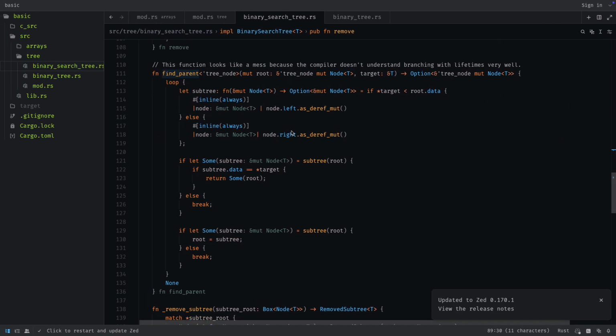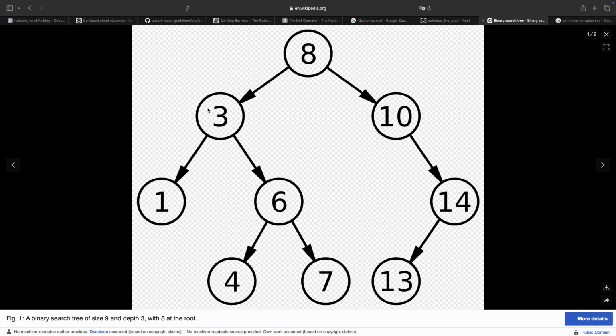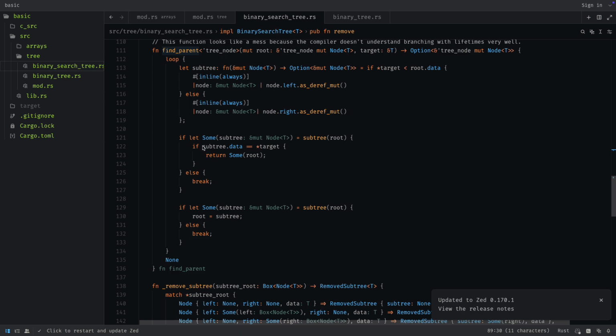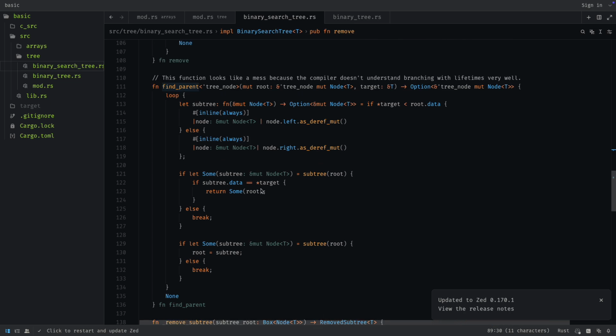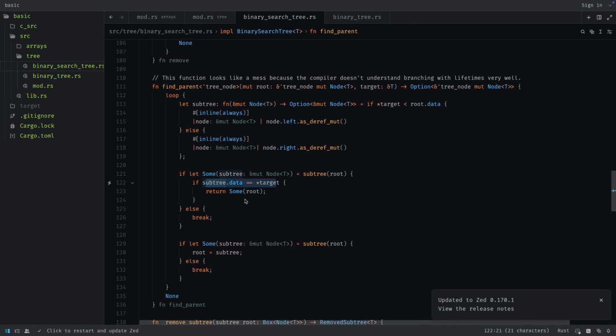And what we're doing is we say, okay, if the target is smaller than the data contained in root, then we go to the left subtree. If not, we go to the right, right? And then what we do there is we just compare the subtree with the target node. And if those match, right? If the data of the new subtree matches with the target, we know we have found the parent of this subtree because this is the root of the current iteration. And this is what we're doing here.